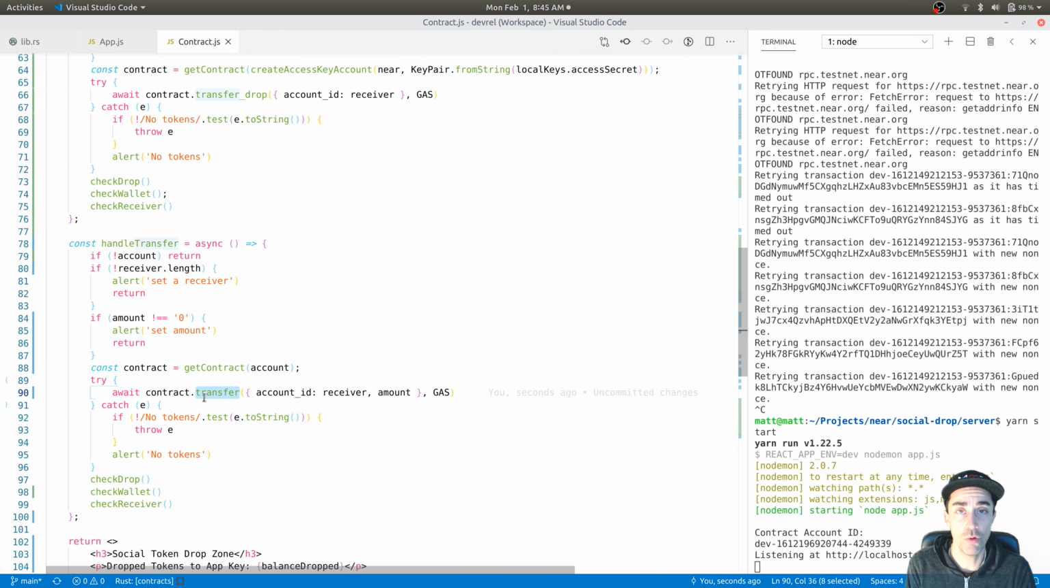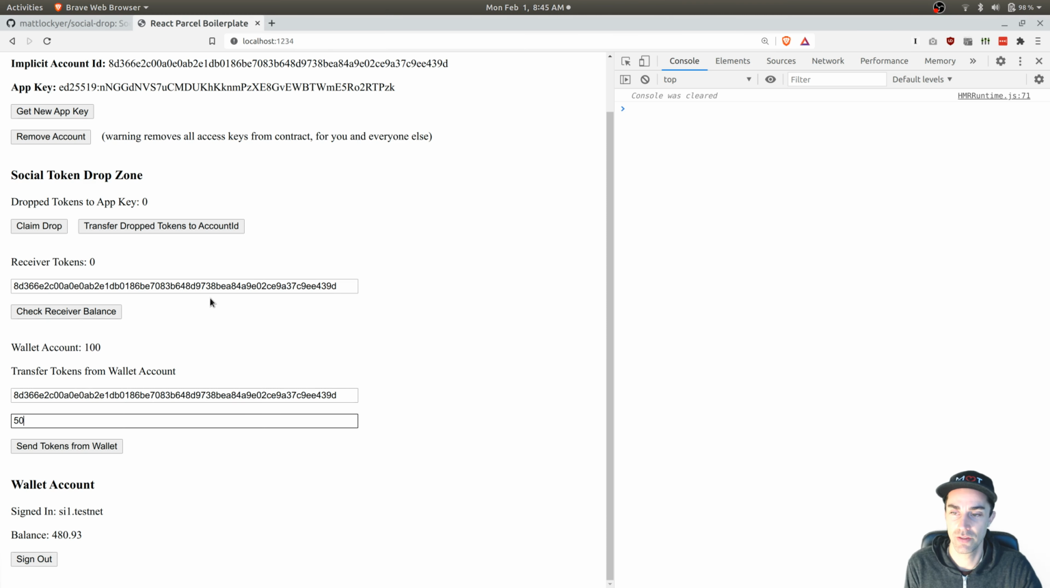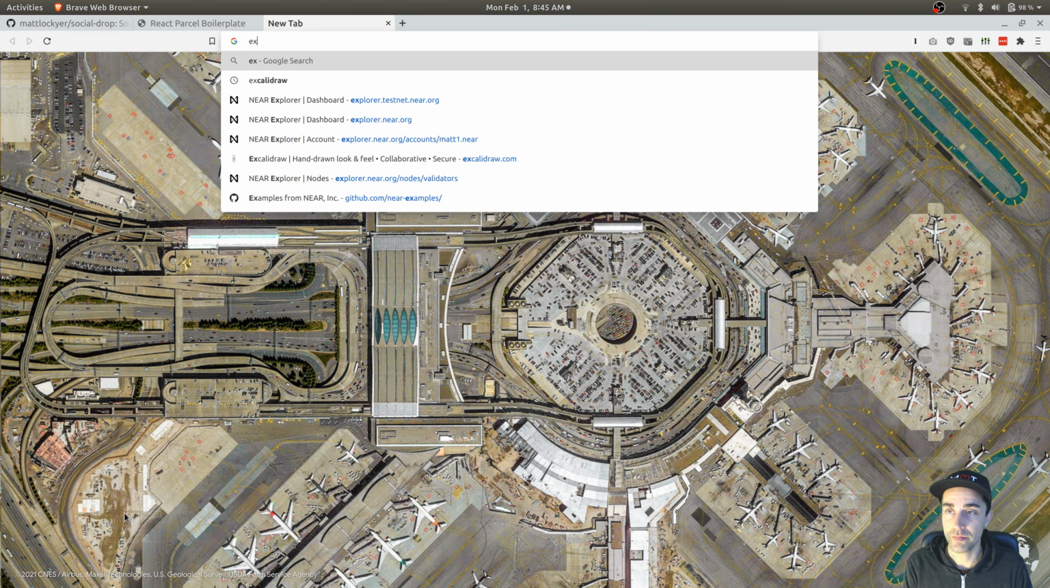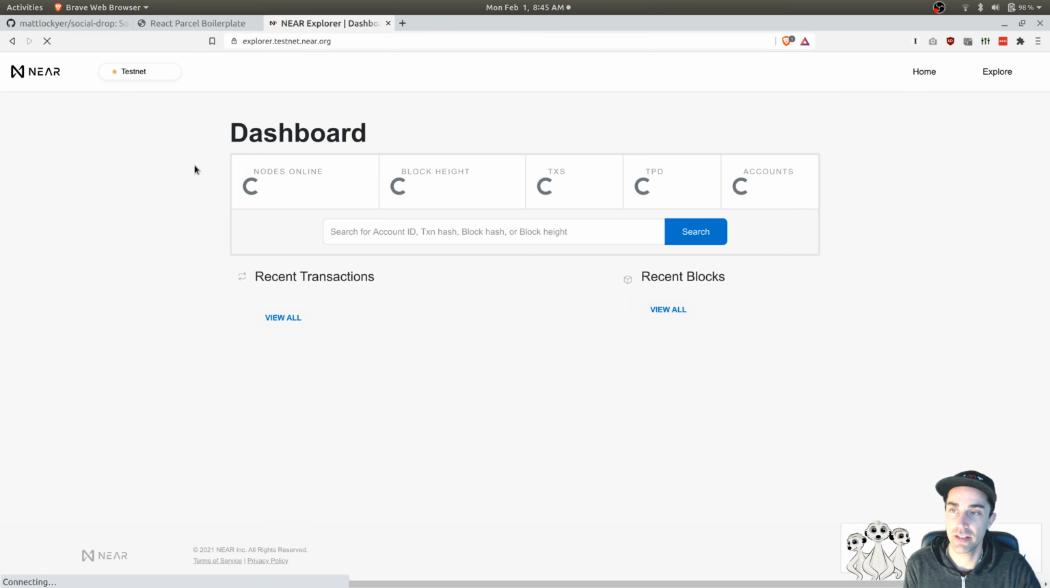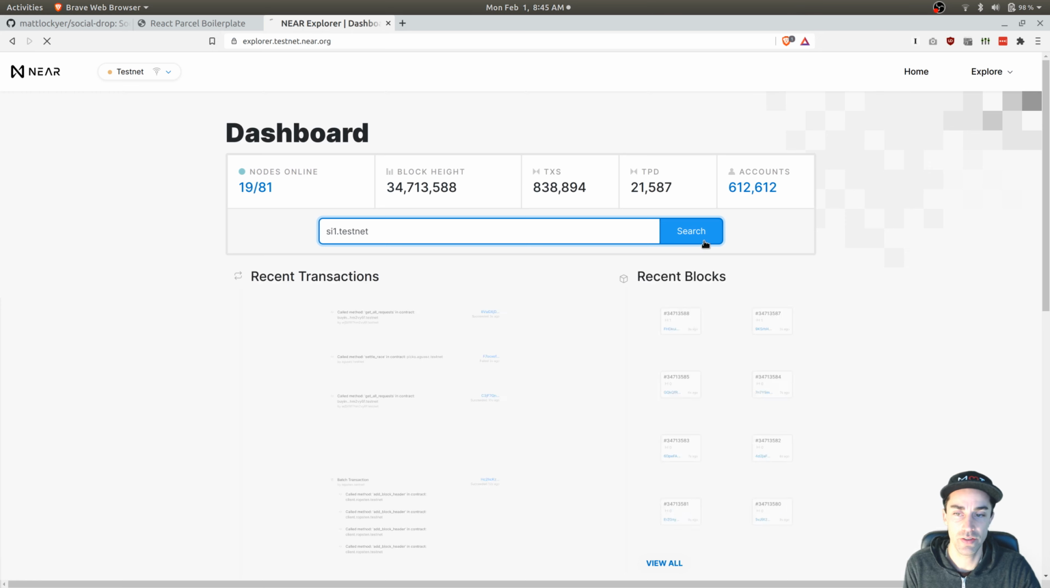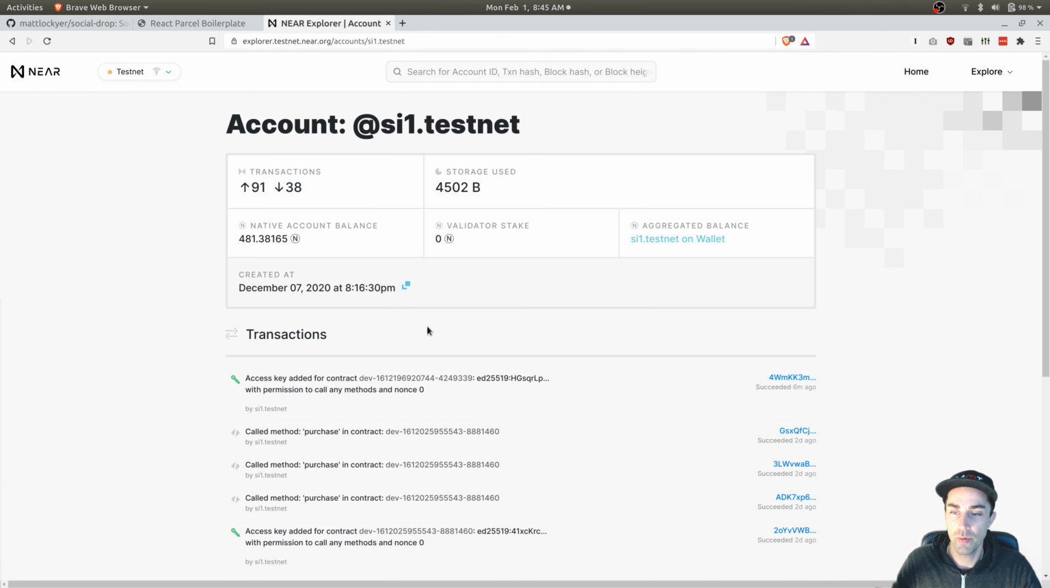So this is a token transfer from a wallet account, not one of these app key accounts. It's not like a claim drop tokens with your app key where the app pays the fees. I'm actually paying the fees. So let's bring up si1.testnet on the Explorer and check the gas for si1.testnet, because we want to see that happen. So here we have 481-38165. Okay, so let's remember this number.